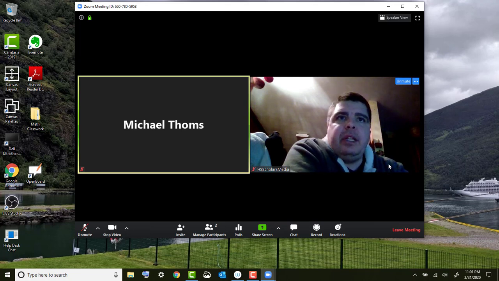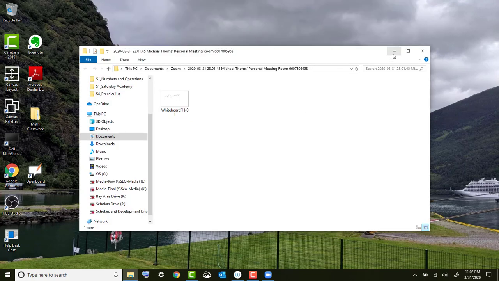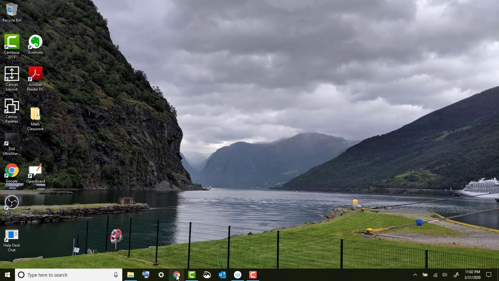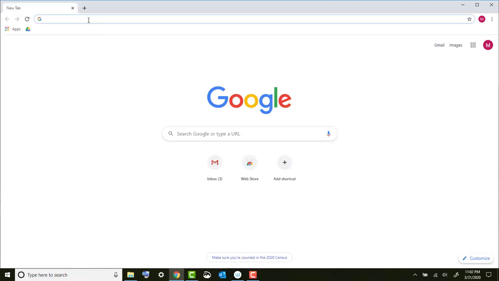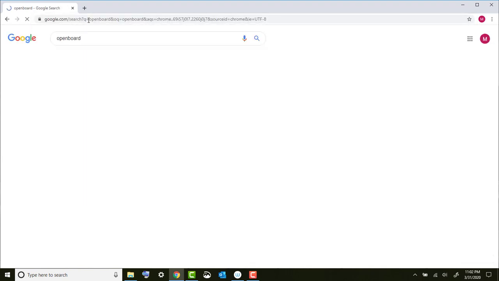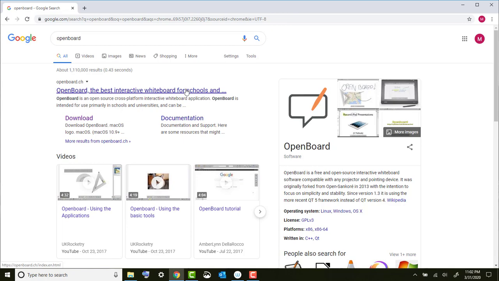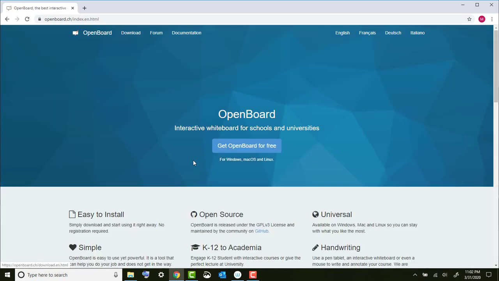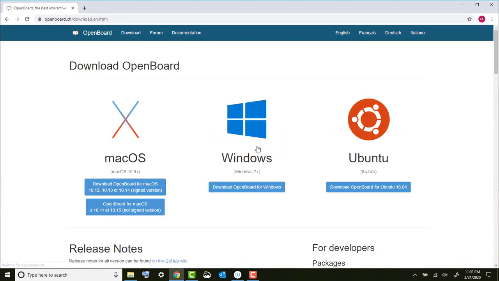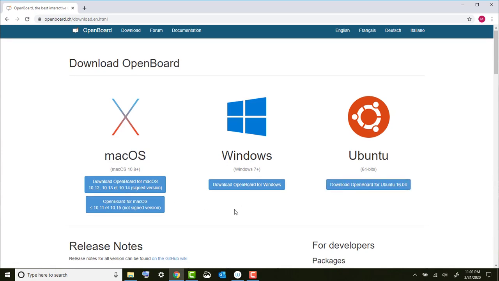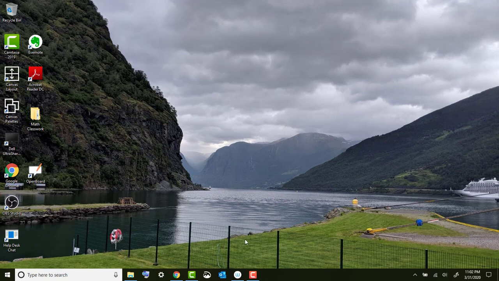Let me leave my meeting with myself. So I want to introduce you to this software that I found is really helpful, and let's go get it. So here we are. It's called Openboard. If you just search Google Openboard, it's going to be the best interactive whiteboard for schools. You want to click on it. It's open source. It's entirely free. You just click on Get It for Free and choose your Mac or your Windows. I already downloaded it, but you would just download Openboard and install it just like one would install a program. And let me show you what it is. So let's just click on it to open it.